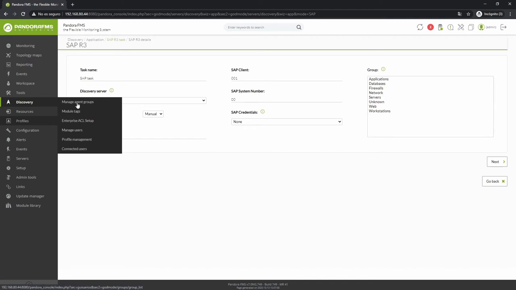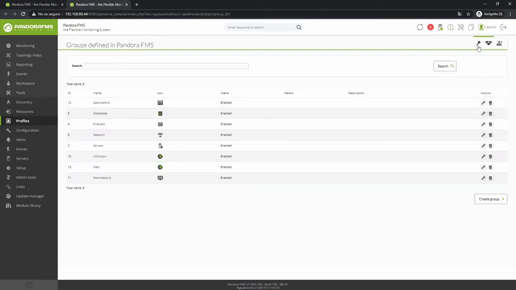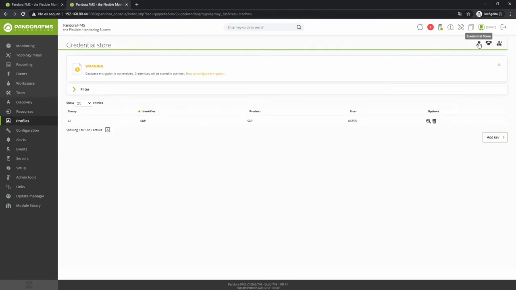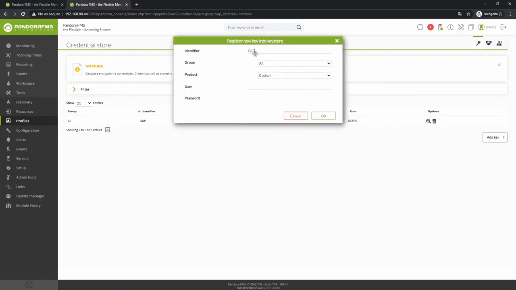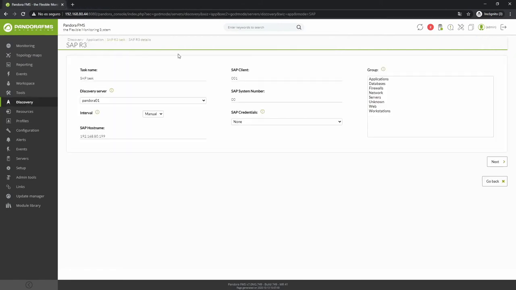In host name, client, and system number, fill in the fields with the data from your SAP system. SAP credentials will be associated with the credential store where you can have users and passwords stored to use in cases like this. If you have not used it yet, you can go there from the menu Profiles, Management of Agent Groups, and in the upper right menu on the key you will go to this section. Here you may easily add the credentials, giving a name to identify it associated with a group, choosing the target application and inserting the username and password.